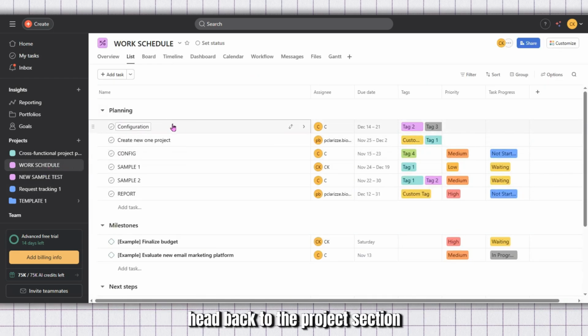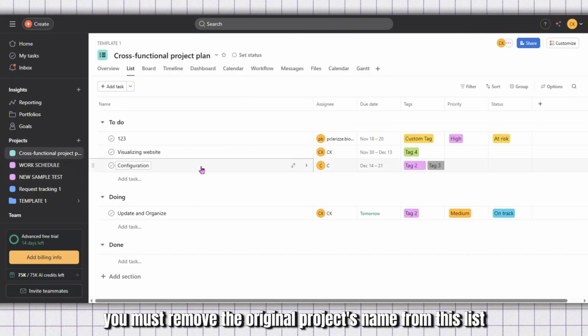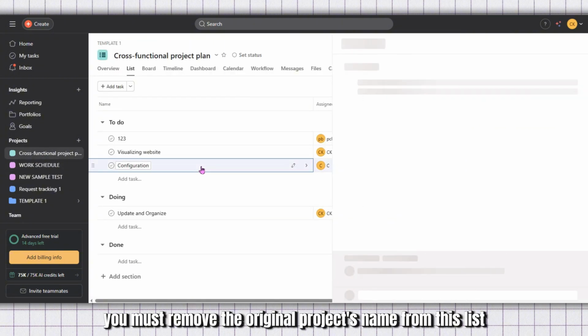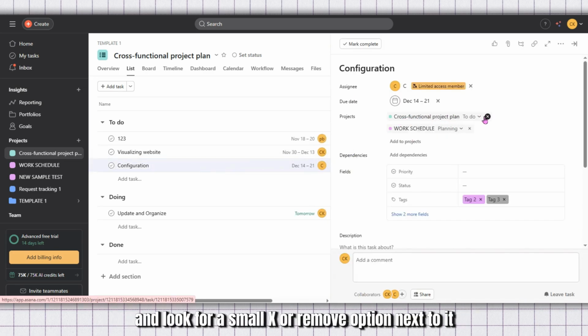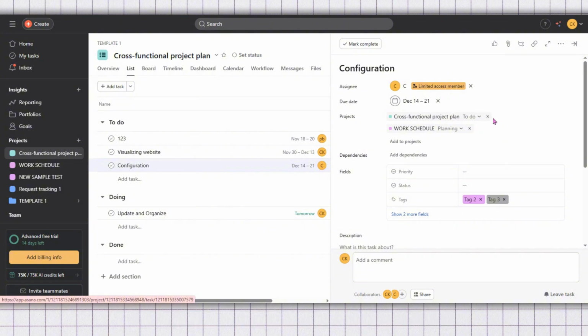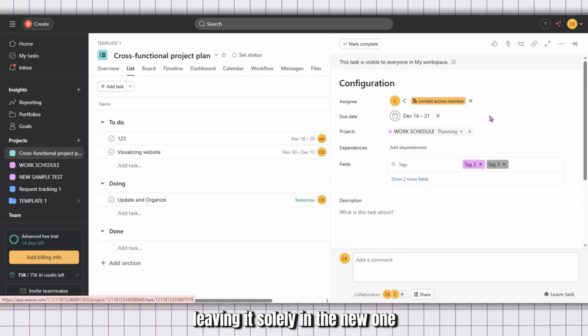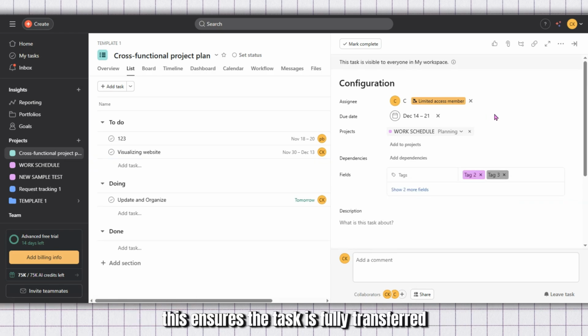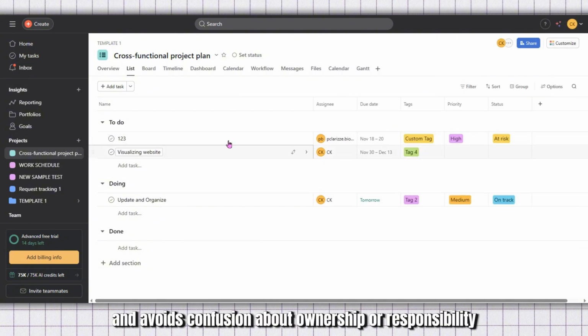Head back to the project section, where you see all the associated projects listed. Here, you must remove the original project's name from this list. To do this, hover over the project name and look for a small X or remove option next to it. By clicking that, you effectively remove the task's association with the original project, leaving it solely in the new one. This ensures the task is fully transferred and avoids confusion about ownership or responsibility.